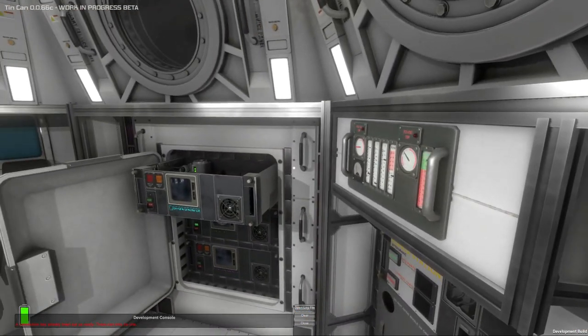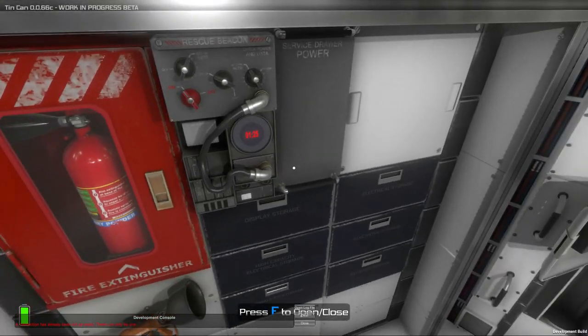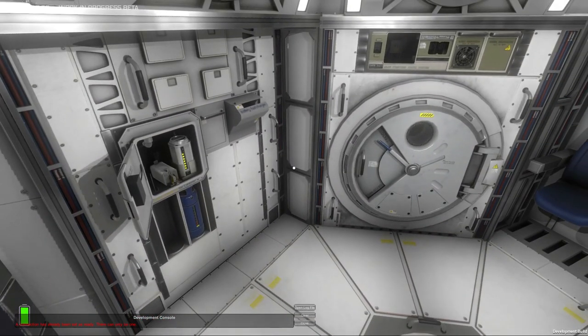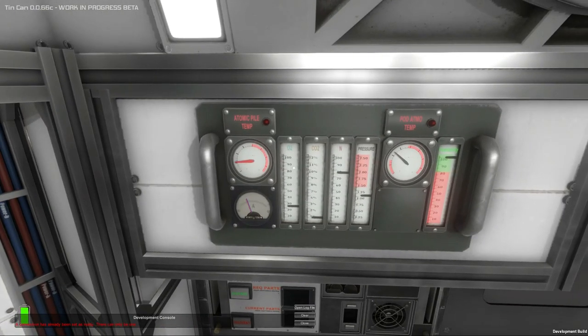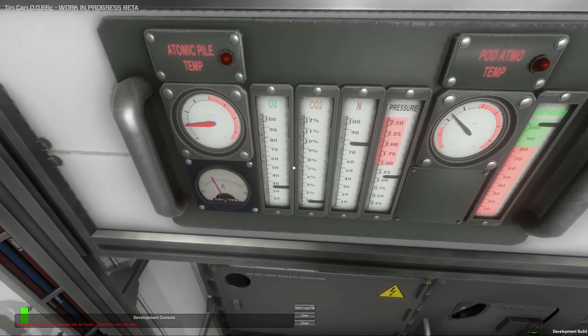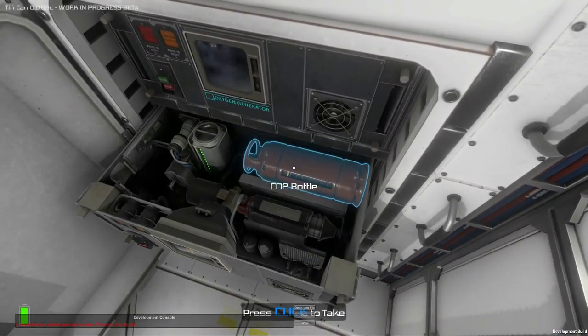I wonder if they've created an animation for when we actually get rescued. I guess we'll find out in about 1 minute and 20 seconds. Is there anything else here that can kill me? Pod atmosphere is okay. Oxygen's getting lower, but we're fine. CO2's still fine.